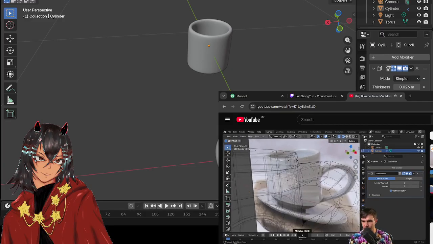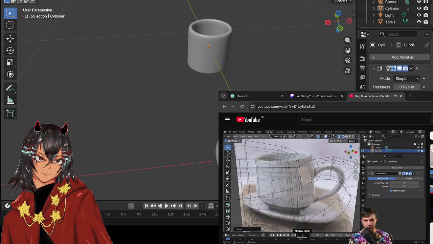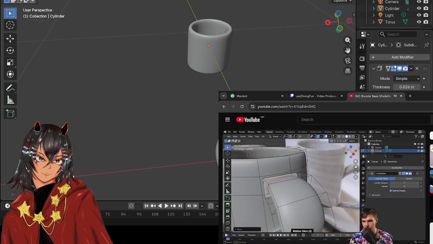Anyways, so I'm going to select my face here, and I'm just going to pull it out just so that I can grab it basically. And now I can go back to my solid view as before.